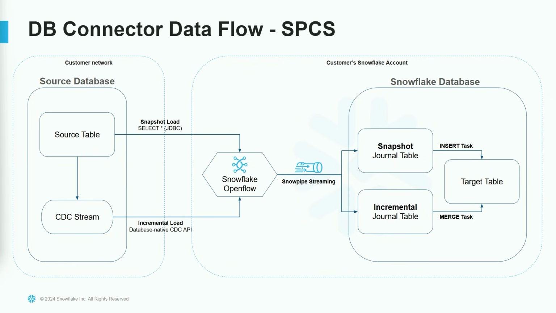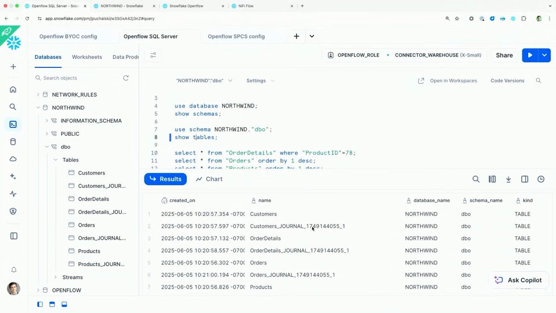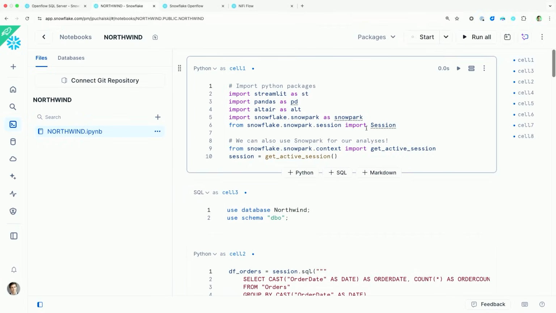Okay. So let's come back to the demo. Now, what is most interesting is that big claim that I made at the beginning, that incremental changes will start flowing real time, right? So before I show you how it looks like, my notebook decided to suspend in the meantime, which is good. It's saving my credits. So let me revive it.